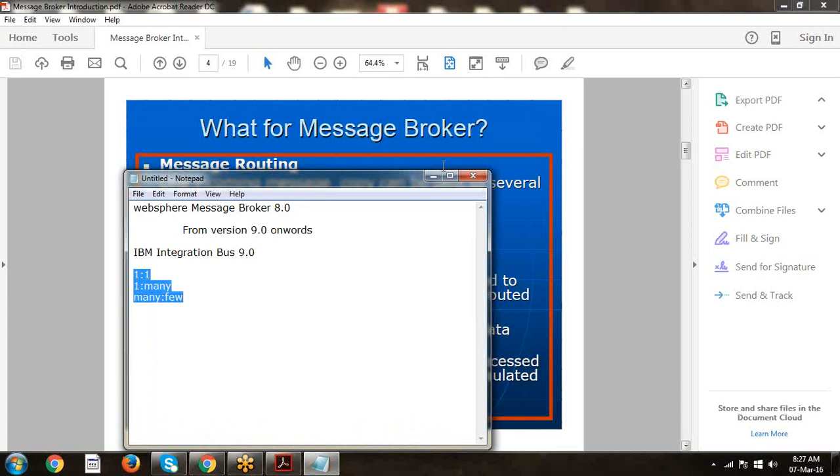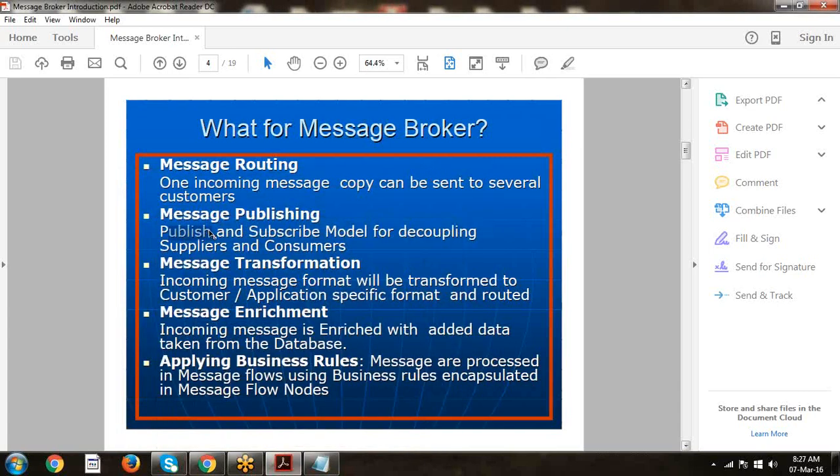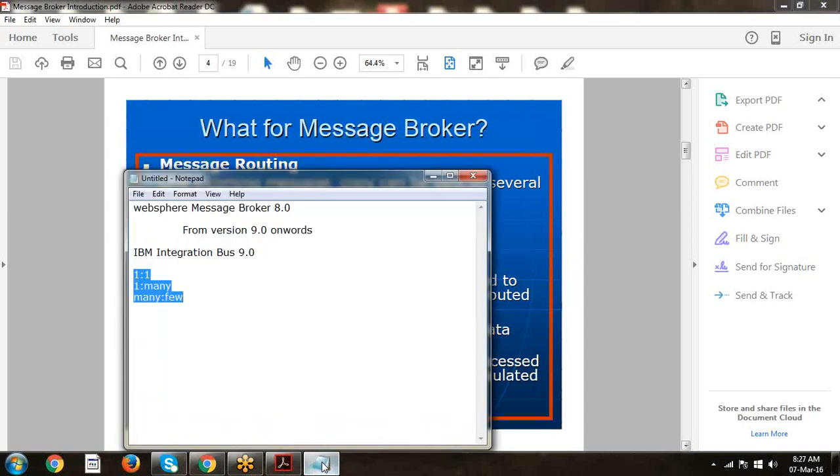So who is the publisher? The publisher is the provider of the information. Who is the subscriber? The subscriber is the consumer of the information. Here we have the relation one to one, one to many, many to few.